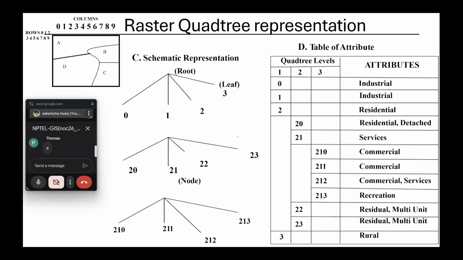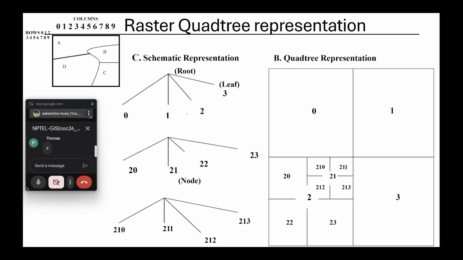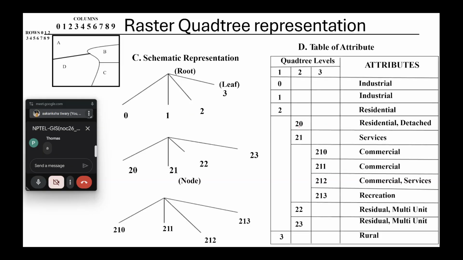So if you make a table of attributes out of this, it will look something like this. You will write all the quadtree levels. So 0 is industrial area, 1 is also industrial area. Now if you move on to 2, what was 2? 2 was residential area, right? And then if we move on to 2 0, then in the residential area it is divided. Okay. So this is how you can make a table of attributes for a quadtree representation. Okay.